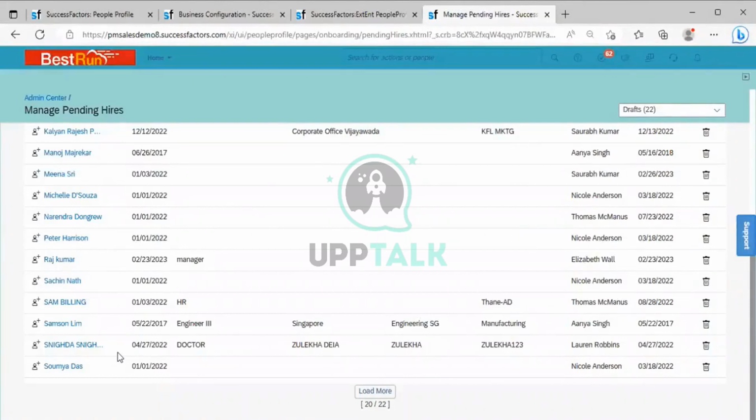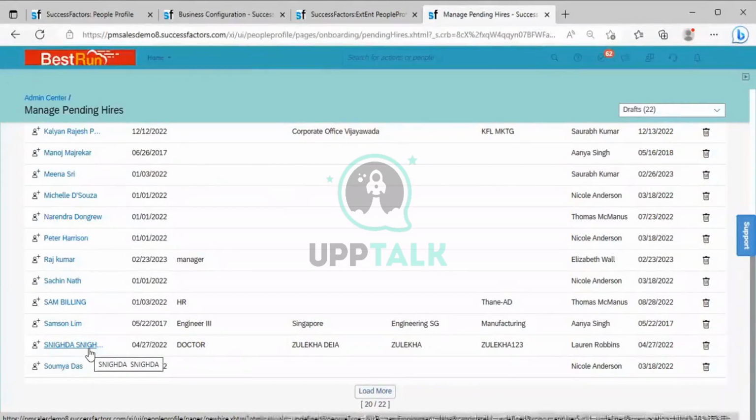And then, if you want to work again, you go to Manage Pending Hires, go to the draft from here and search for the candidate which you were trying to create. And then when you click on it, it will again take you into that Add New Employee page. Okay, I understand. Okay, great.